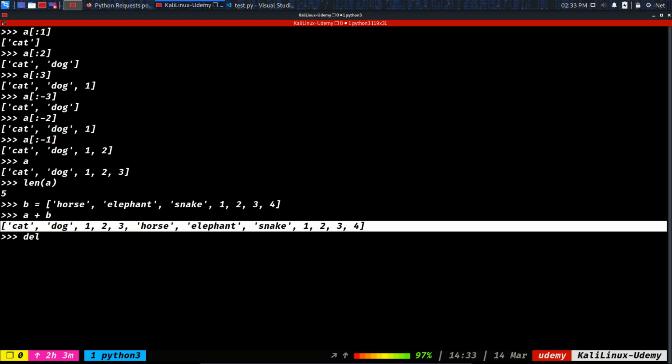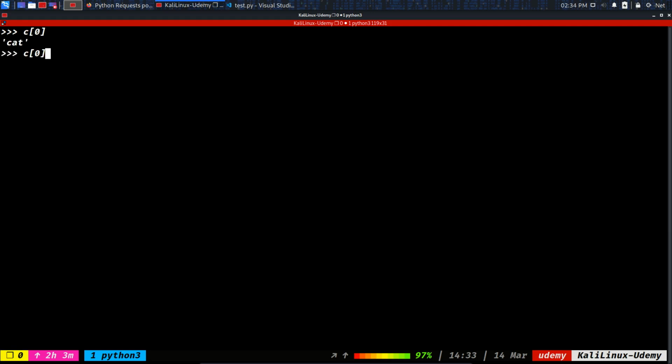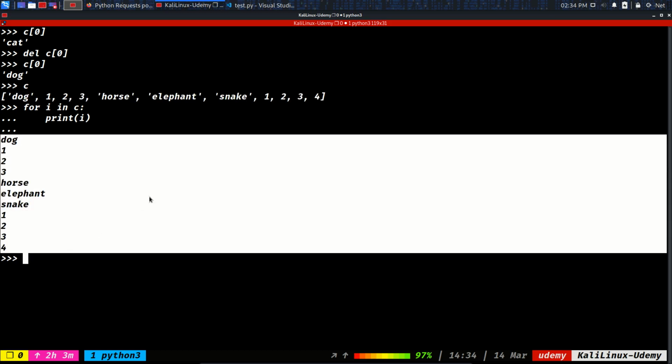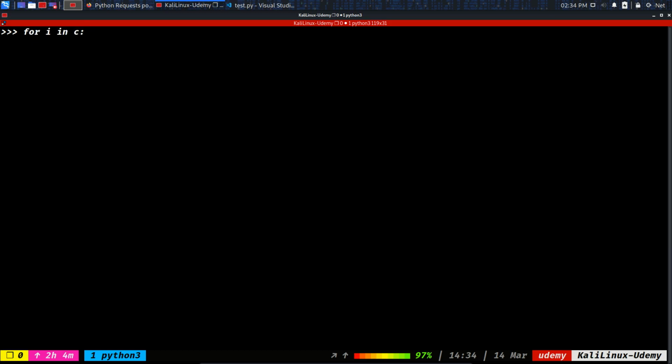So we can delete an element. For example, let C be equal to A plus B, and delete from C, let's have the 0. So this is the parameter 0, we can delete it. So if I get 0 again, you see dog is printed instead of cat. And yeah, one element is deleted from the list. So we can say for I in C, print I, and every element inside the list will be printed. We can also print on one line with some configurations inside the print statement like this. You see, everything will be printed on one line.